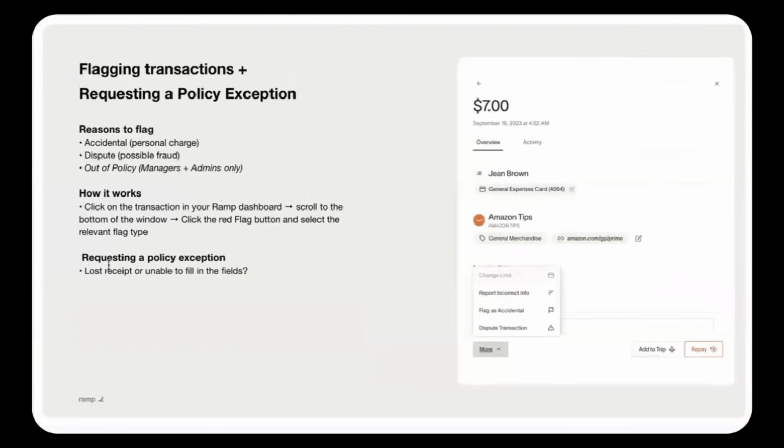Maybe it's something you don't recognize and it's a fraudulent charge. You can do all of that. And then again, if you meant to put something on your personal card, but you put it on your Ramp card, you can mark it as accidental, like right here in the example, and then you can pay back your company. I actually had to do that the other day. I accidentally put an Uber charge on my Ramp card that was meant to be on my personal card, and so I was able to easily mark it as accidental and then pay back Ramp. And it took 5 seconds, so super easy to fix that.